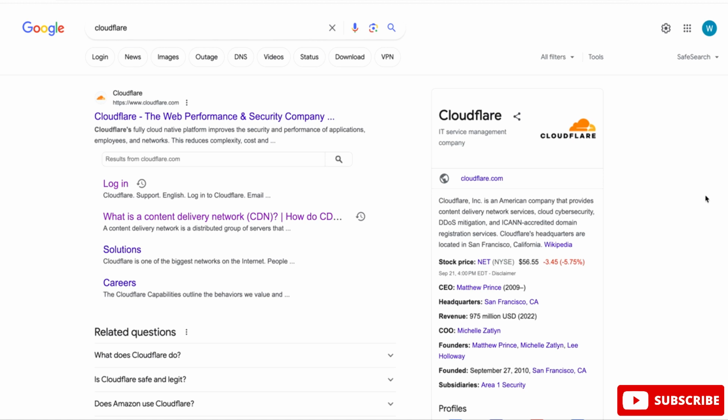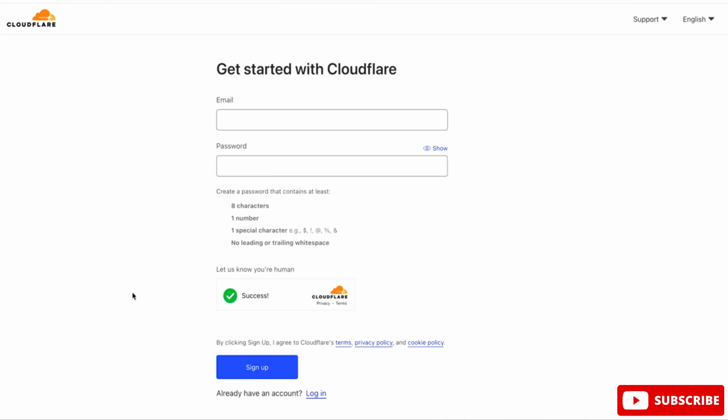So the first place we're going to start here is actually go to Cloudflare itself and set up a free account. You can look it up here on Google. We're going to click login, and I've already done that part. So this is the page you're going to be introduced to. You're going to sign up for a Cloudflare account, and you're going to set everything up.